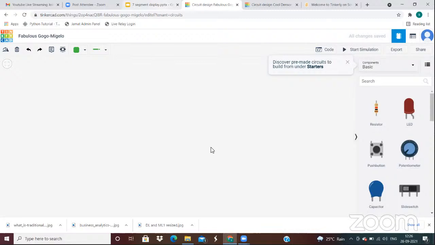So what all the things do we require? Electrical components. The electrical components we already discussed. We require the 7-segment display, Arduino, breadboard, and resistor. So these 4 components we will require. So let's take the 4 components one by one. The first one is the 7-segment.